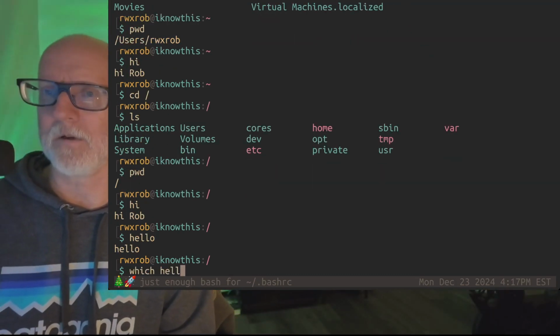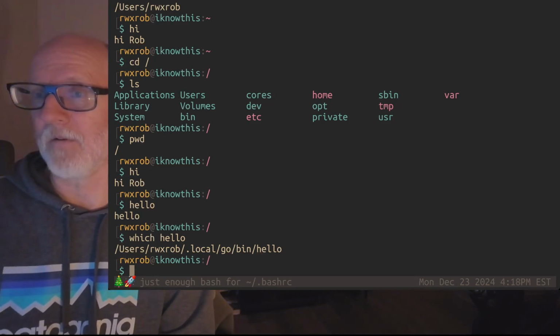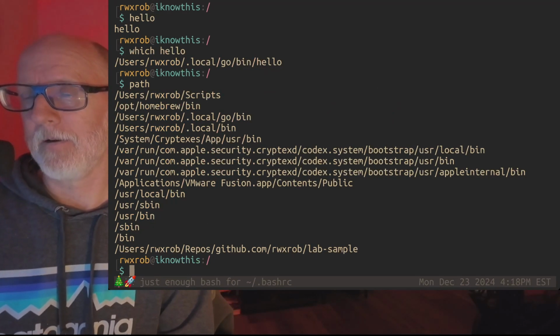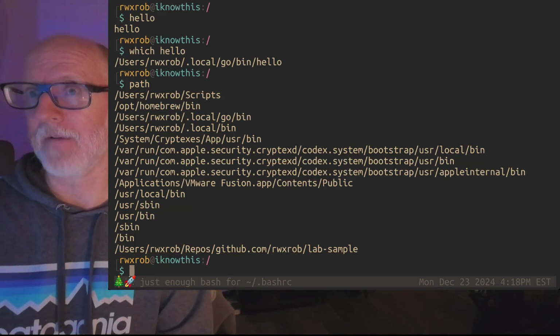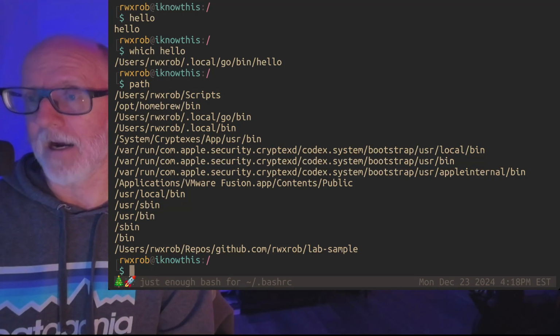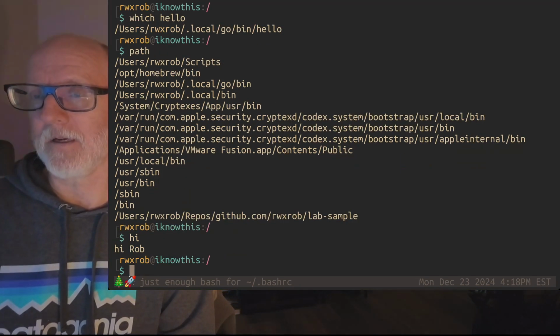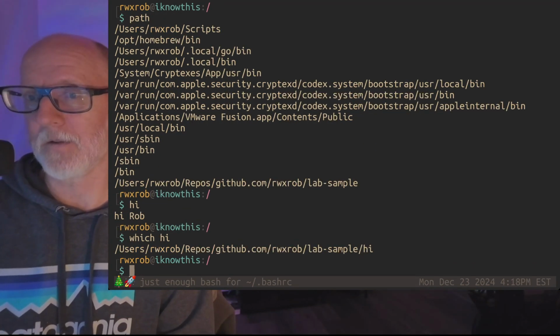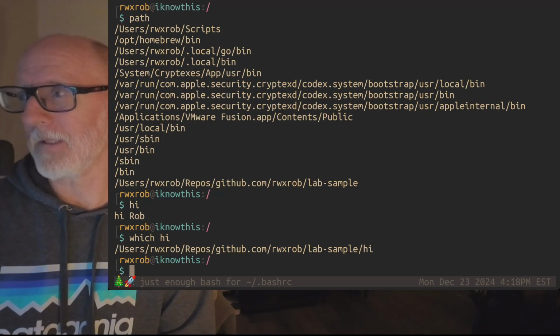So let me do hello, and we see that, oh, hey, look at that. It's running a different one. Why is it running that one instead? Because like I said, it looks like I have a hello program that is higher than the other one. Interesting, right? So can you see it? Let's see which hi is it using. Look at that. You found it first?